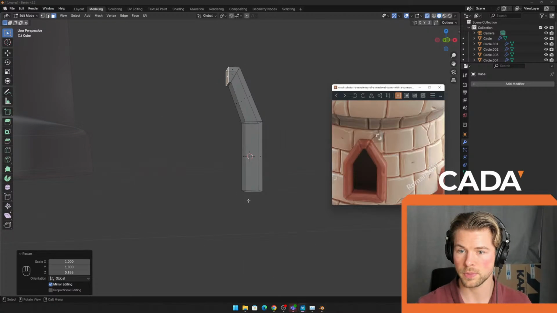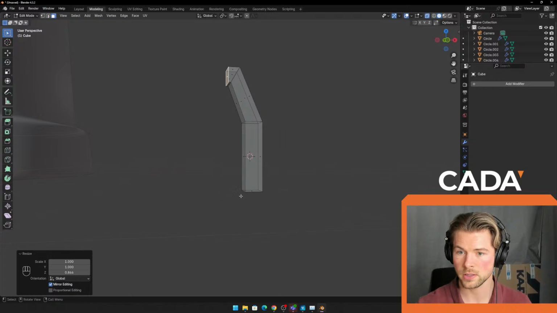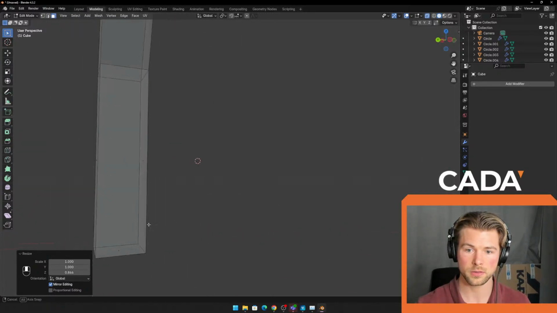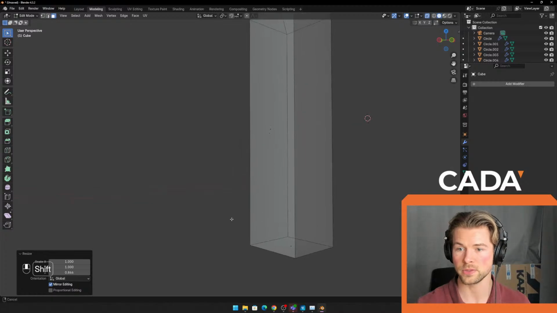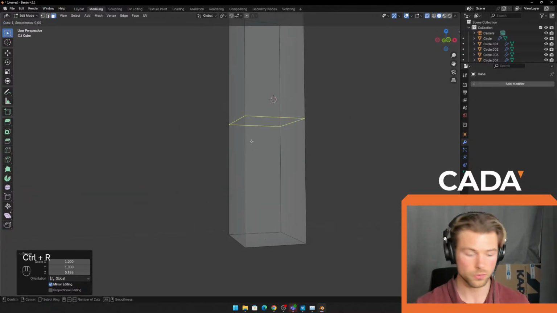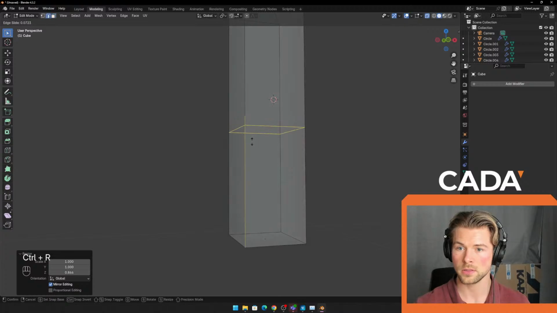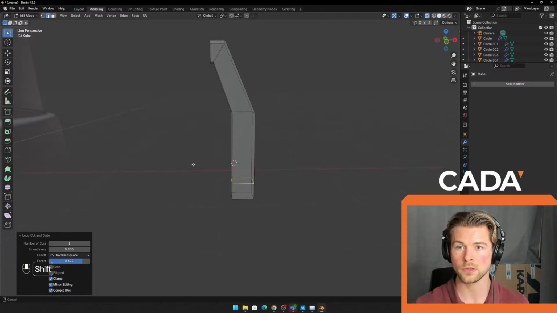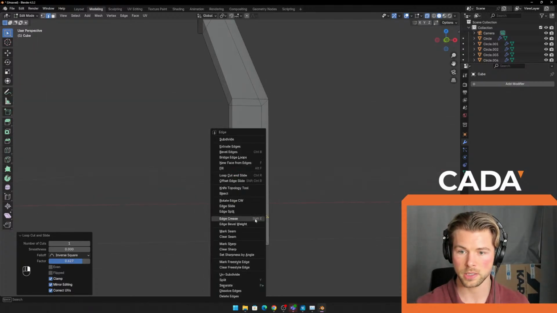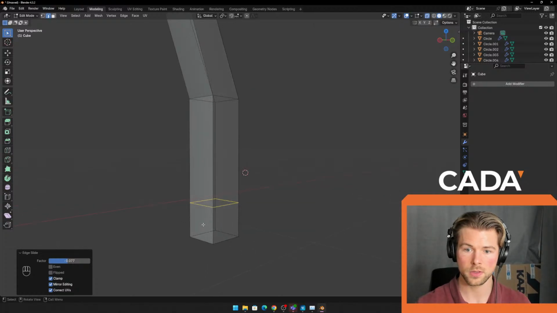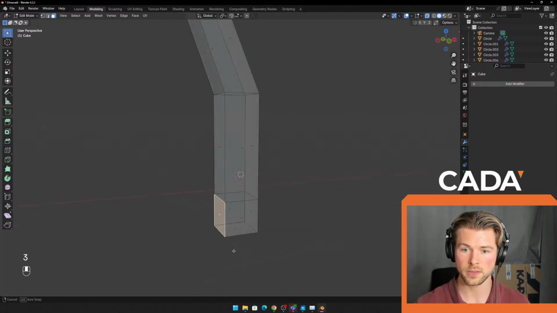We also want the bottom here to go all the way. So we can just add a loop cut. Again, there are probably way smarter ways to do this, but I'm just playing around with it right now. So Control R, hold and slide. I want it to be around here, right? Matches the other one. Maybe a tiny bit higher. There we go.